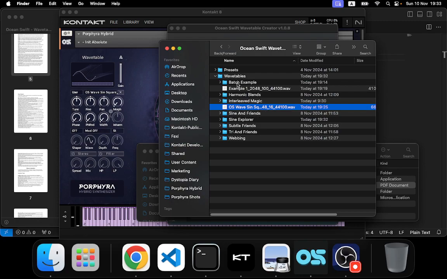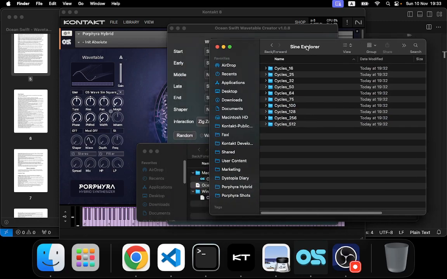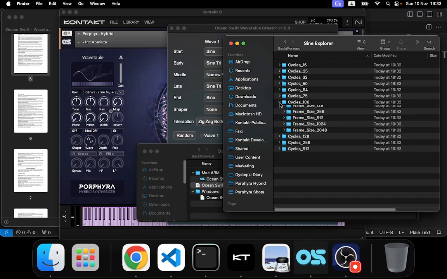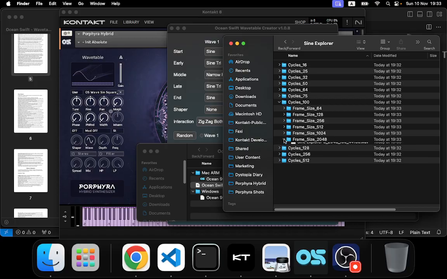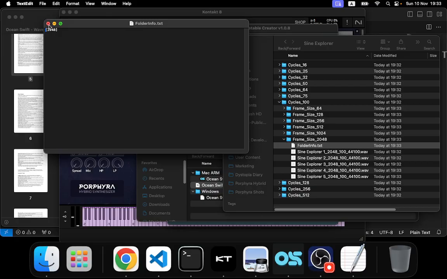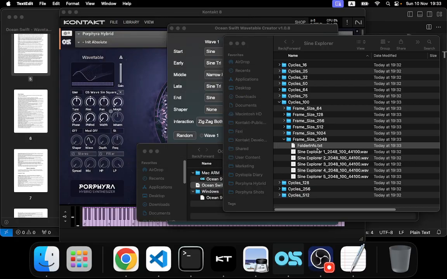We go back inside and we call it Sine Explorer. And we see that we have all the different sizes of cycles, and inside every cycle size a frame size. And by the way, we also see this folder info.txt file. This was just a really super low-hanging fruit to add. This makes everything compatible by default with Serum. If you tell Serum the frame size, then it knows how to work with any size, basically. That's one of the cool things about Serum, but it needs this folder info.txt to be aware of this information.